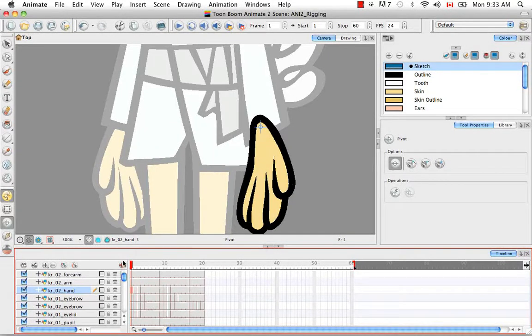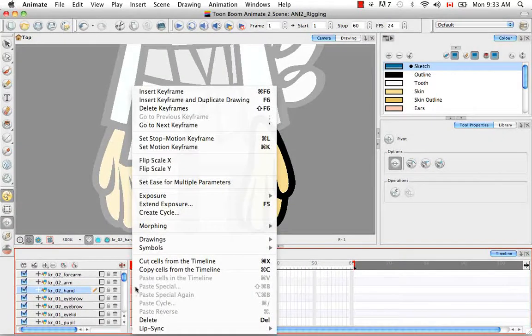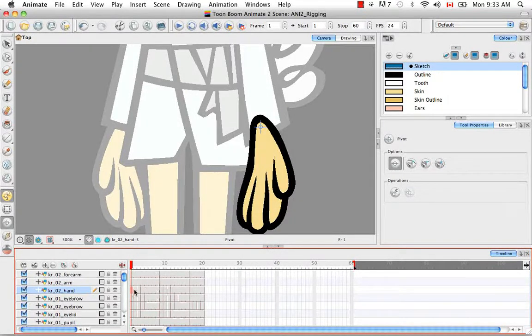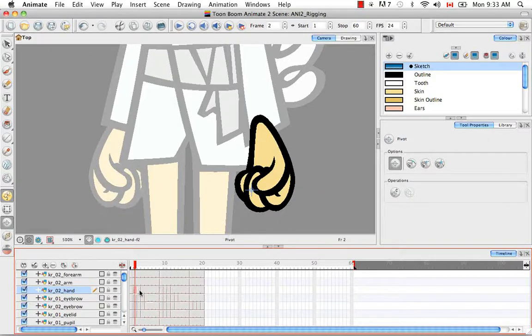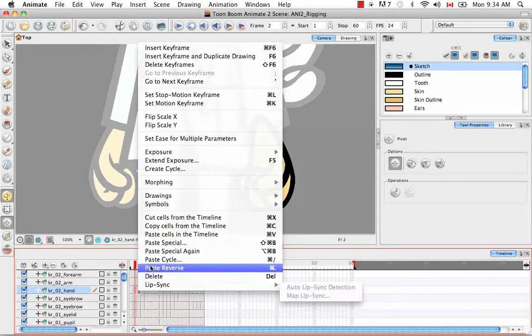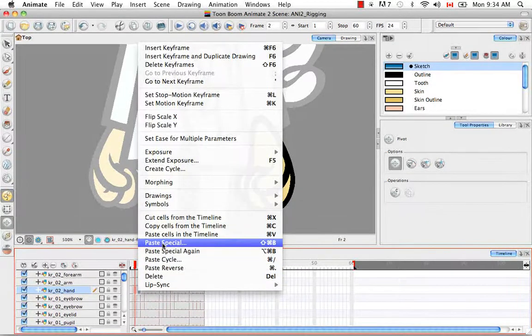To do this, you simply need to right-click on the cell, select Copy Cells from Timeline, or use the keyboard shortcut Command-C for Mac or Control-C for Windows. Then you can select the next drawing or a set of next drawings. I'm going to select the next 2. And then right-click again and say Paste Special, or use the keyboard shortcut Shift Command B, or I believe it's Shift Control B for Windows.